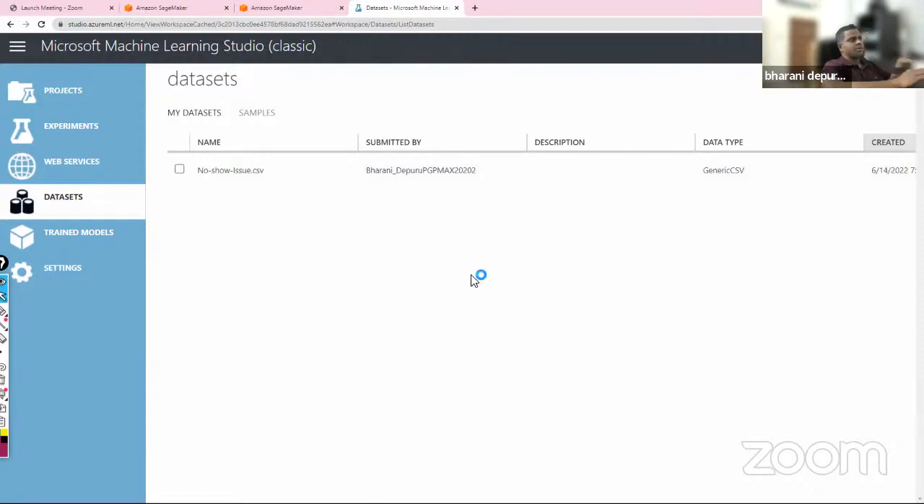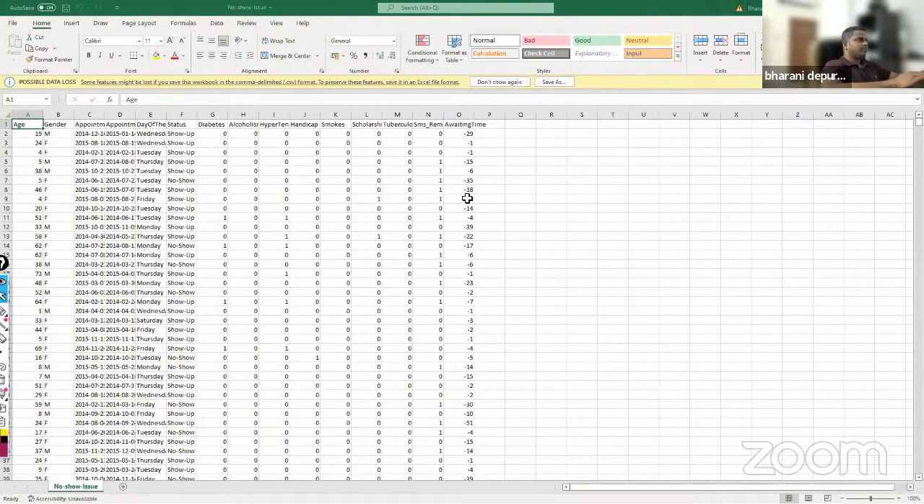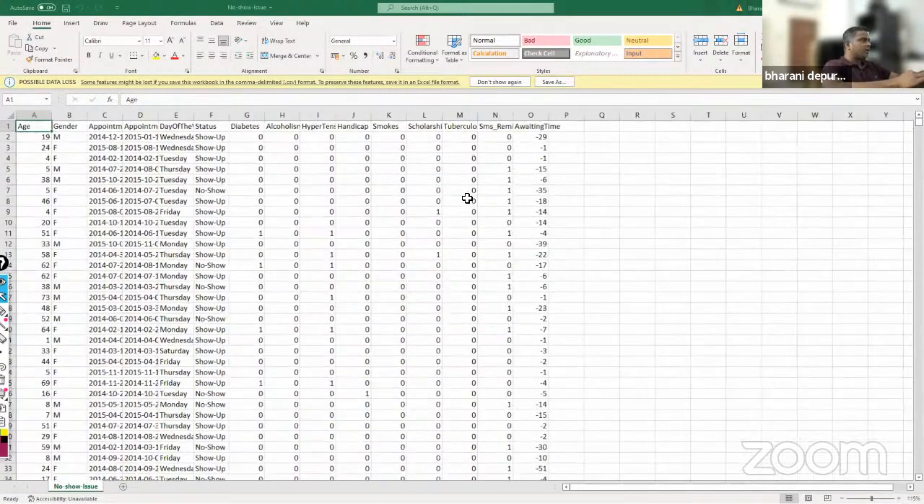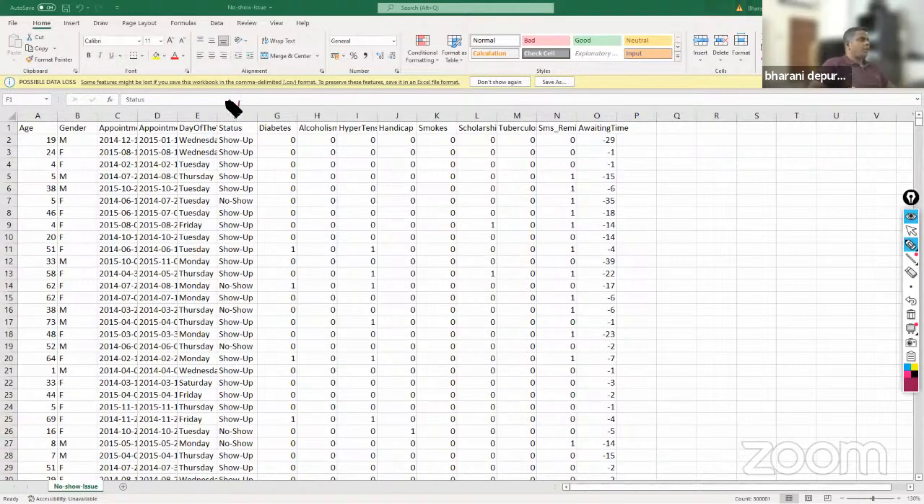So I'm opening this file. Let it open up. Yeah, there we go. Here you have the output variable, friends. This is what you need to predict: the output variable status. And then you have various inputs: age, gender, appointment date, and so on and so forth. Given these inputs, you need to predict the status.